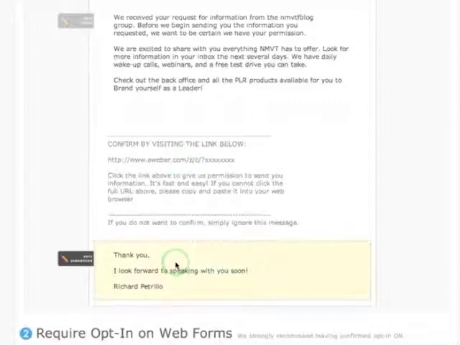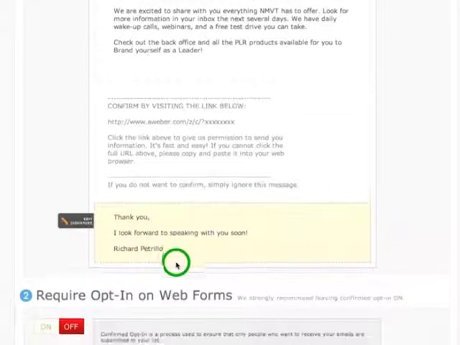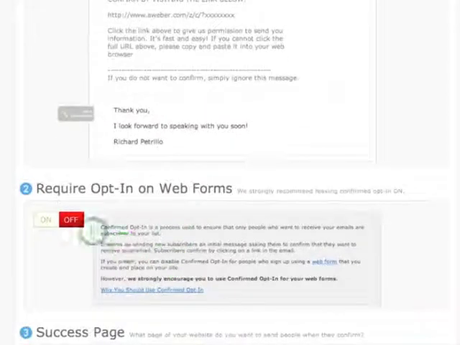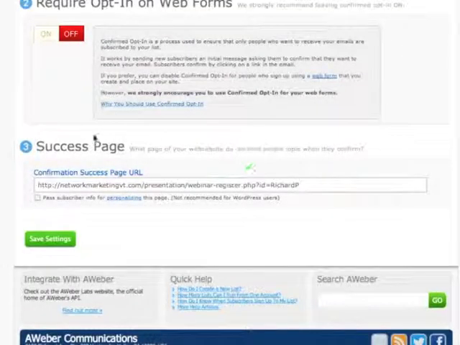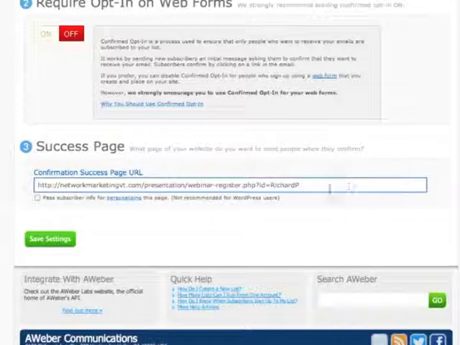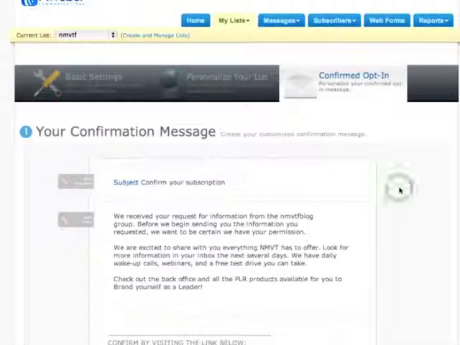The last box that you can edit down here is the signature again. All right, a little thanks. I look forward to speaking to you soon. Here's where you can turn the opt-in on and off. If the confirmed opt-in is turned on, then the success page is super important because this is the URL that you've got to plug in here, so that as soon as they click the link to confirm, they're automatically redirected to the web page that you want them to see. So that's what's going to go in this box. So go ahead and save these settings. The confirmed opt-in is now done.